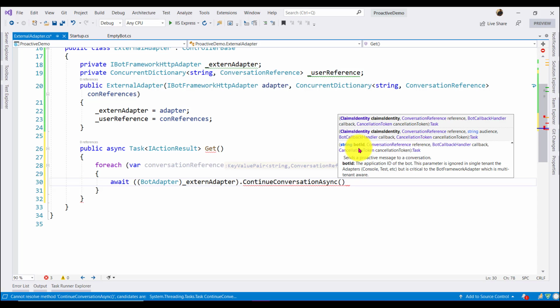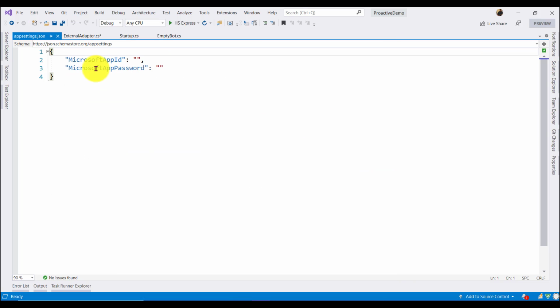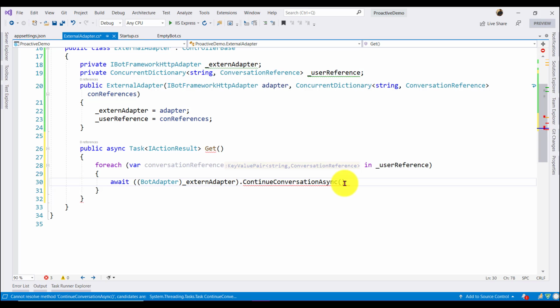Bot ID. Here, if you go to app settings, each bot has an ID and password. So we have to pass this Microsoft App ID, whatever you mentioned here, as the first argument.